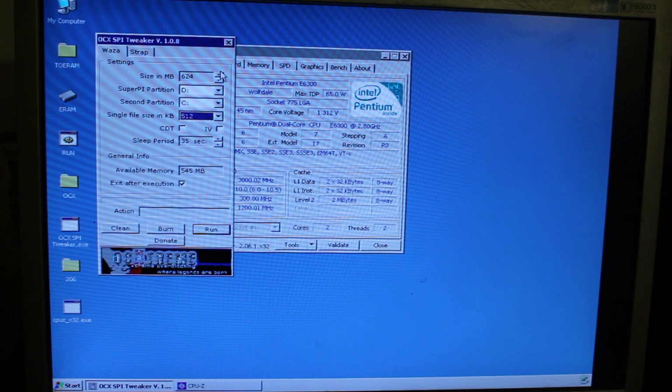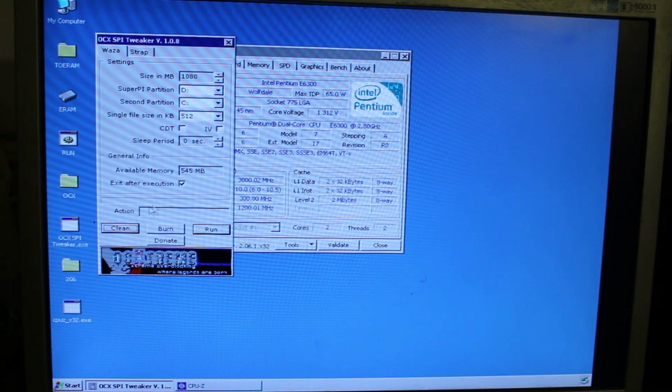Same with the total size. So actually, let's do 1280 for now. And I guess half the cache size per core would be indeed 512k. So 1280. We don't need this timer because we are not using the program itself to run wazza. We just run it to create the file. So let's clean and let's run.